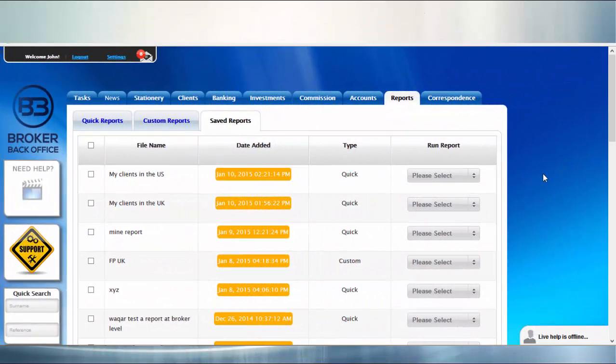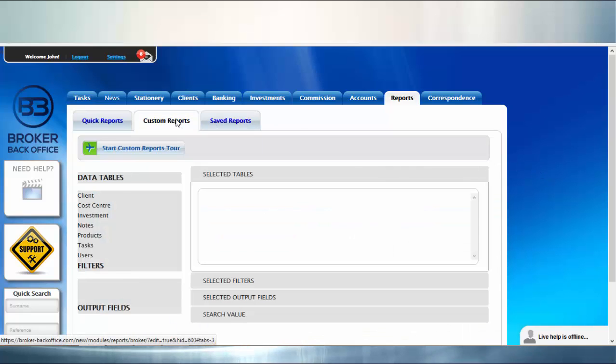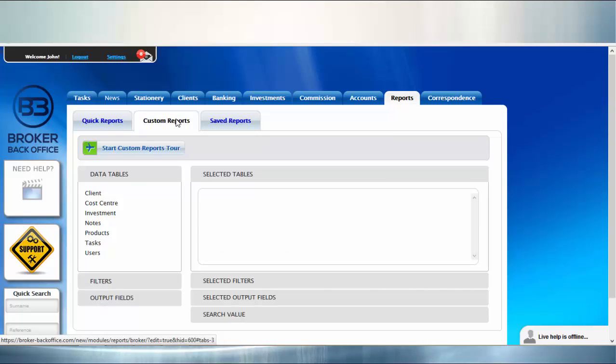The second type of report is custom reports, here. These reports are a little bit more complicated than quick reports, because here we are able to combine information from more than one table in the database. In other words, while in quick reports we only have filters from one table, here we can have filters from 2 or more tables. The most common custom report is one that combines clients and investments.